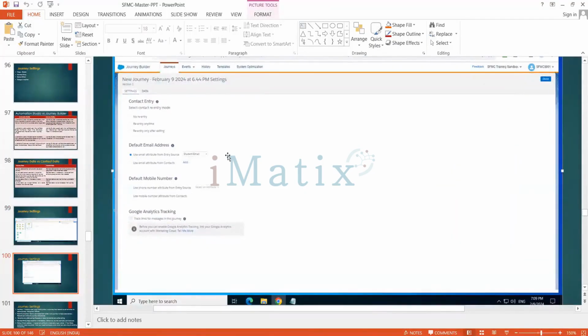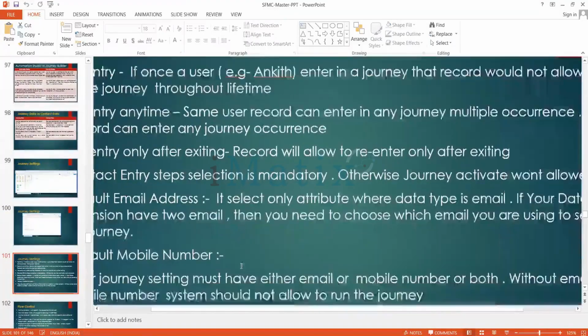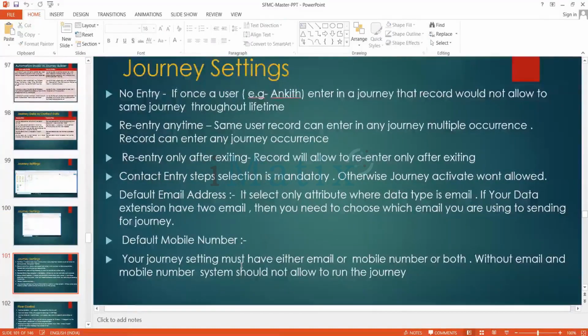Whenever this is a section, we will go into detail. There is a contact entry setting with 3 options: no re-entry, re-entry anytime, and re-entry only after exit. What is the first option? No re-entry. Once a user enters a journey, that record will not be allowed into the same journey throughout its lifetime.